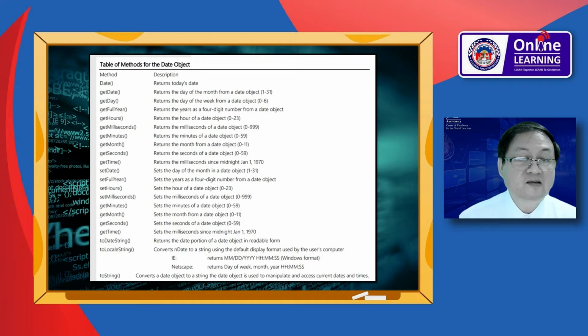getDate(), returns the day of the month from a date object, 1 to 31. getDay(), returns the day of the week from a date object, 0 to 6. getFullYear(), returns the year as a 4-digit number from a date object. getHours(), returns the hour of a date object, 0 to 23. getMilliseconds(), returns the millisecond of a date object, 0 to 999.